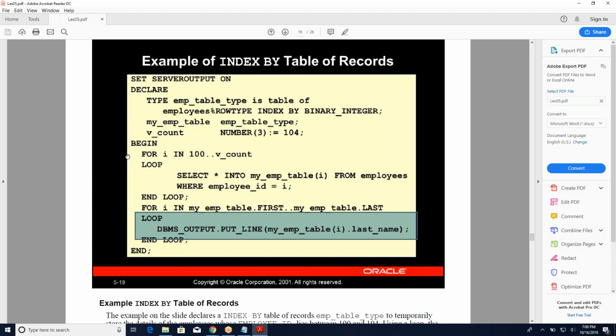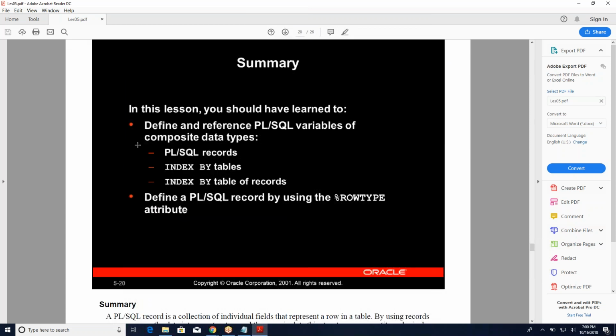So essentially we have gone through understanding what is a PL/SQL record, what's an index by table, and what is an index by table of records. Basically, you can create multiple rows in a table dynamically. And we can also have the percent row type. Percent row type can be used both in creating a record and creating a table.